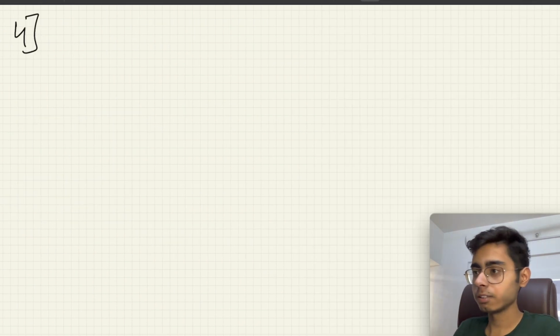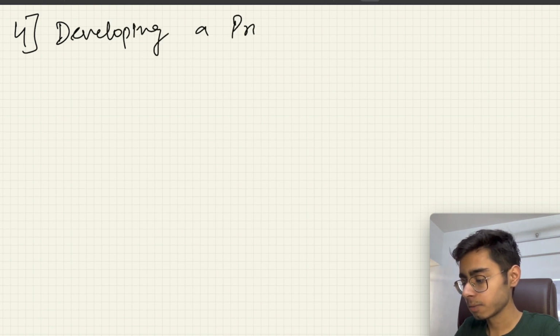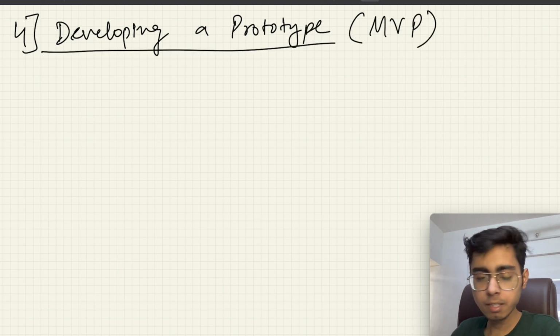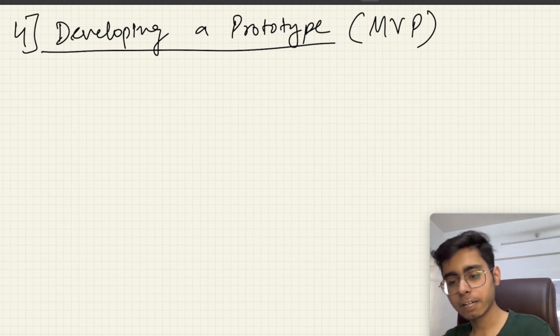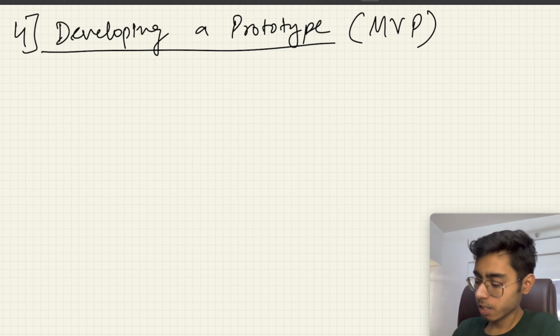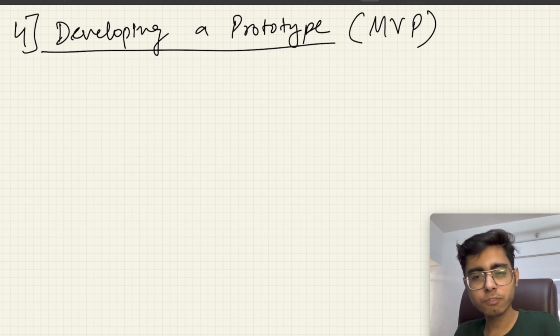Coming to the next step, that is developing a prototype. So what is this prototype? In technical terms, we also call it MVP, which is minimum viable product. That means before building the complete app solution or web solution, you create a small feature, or a small set of features, out of that.